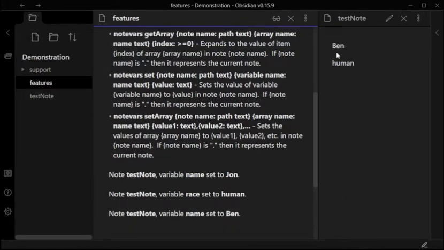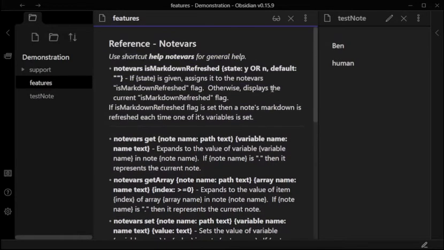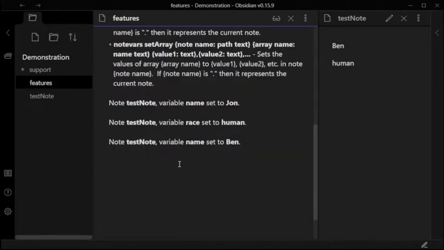We're going to update the name variable. The markdown updating when you update the variable is currently handled by notevars. In fact, that first shortcut that I skipped over is one where you can turn that on or off. Now that we have some variables, let's see notevars get in action.